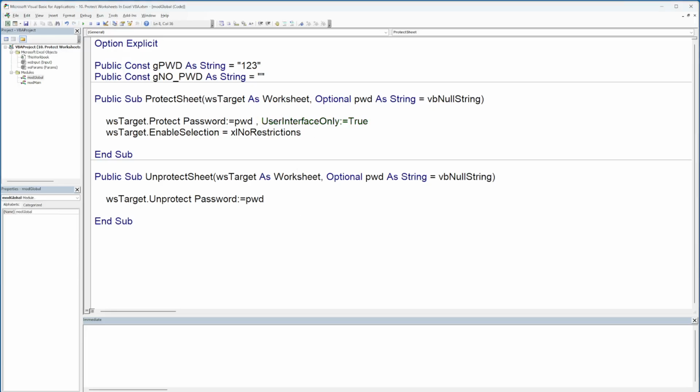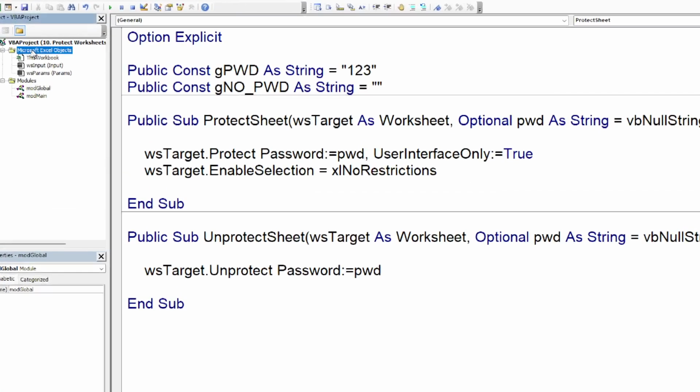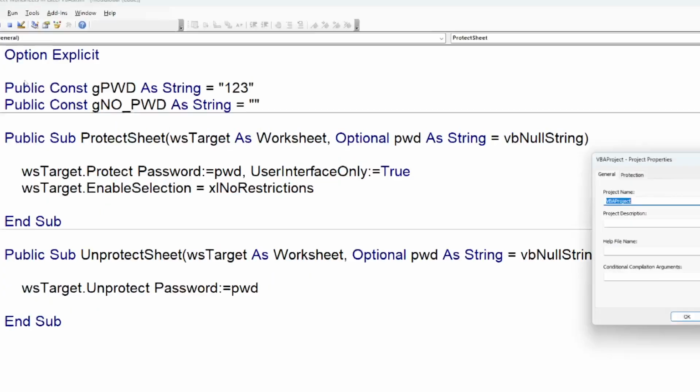Let me just restore this setting. Now, something to keep in mind, if you are going to use passwords, you want to hide your code so that no one can get into it and find the password. And the way you do that is by coming over to your project on the left, right-click anywhere and select VBA Project Properties.